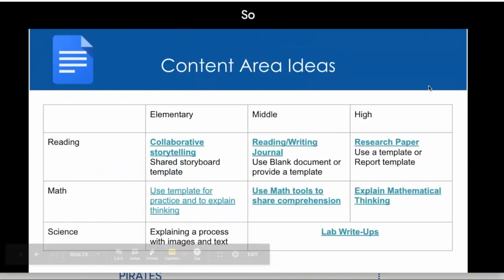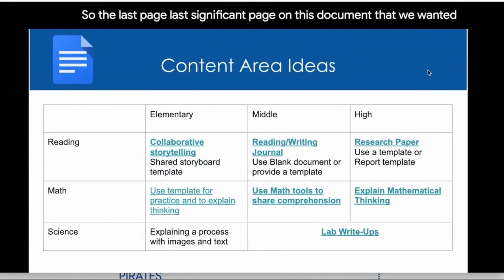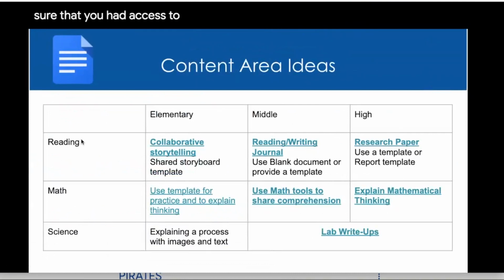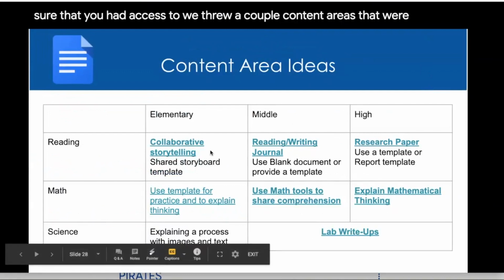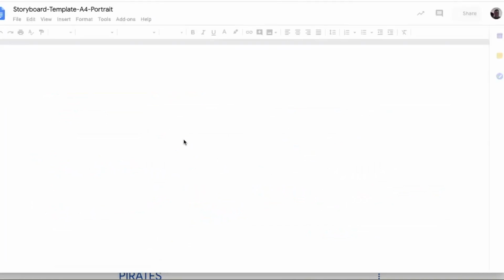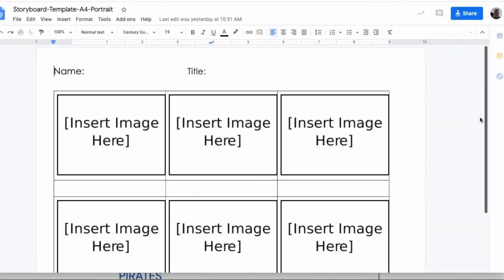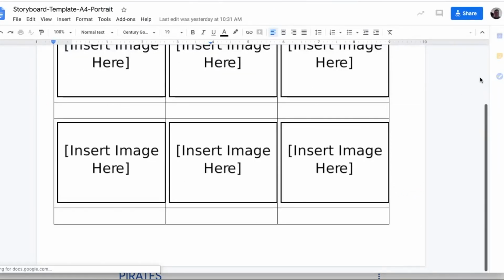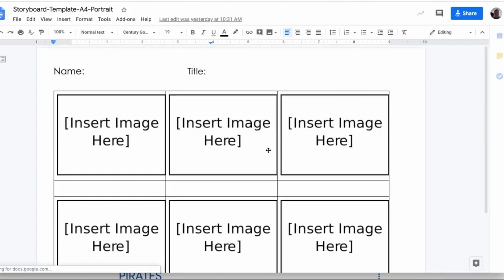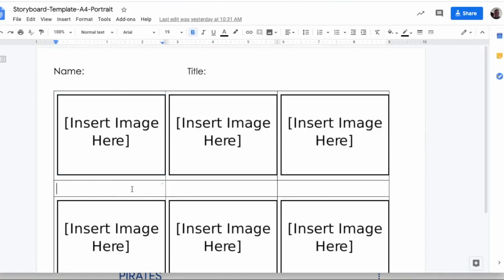So the last page, the last significant page on this document that we wanted to make sure that you had access to, we threw a couple content areas that were specific, but if you take a look at this collaborative storytelling document that's here, this is a doc. It's literally just a table. So in this instance, I want to tell a story. Students are going to change the image here. Underneath of it, they're going to put text. So I could be telling a story, putting things in sequence.